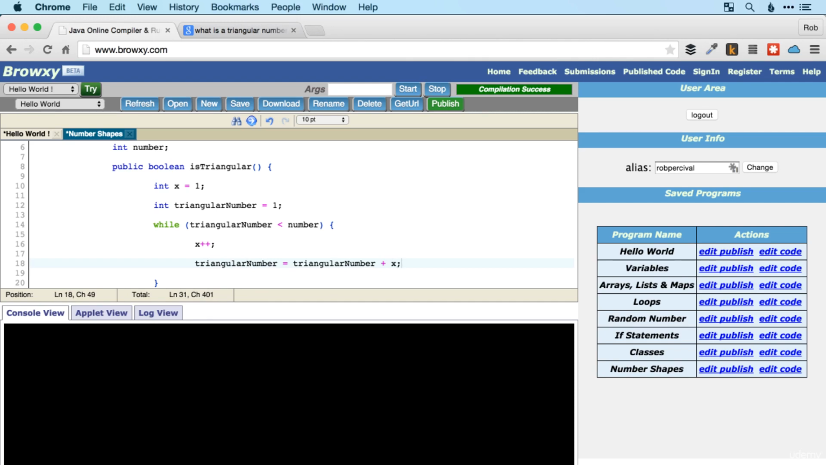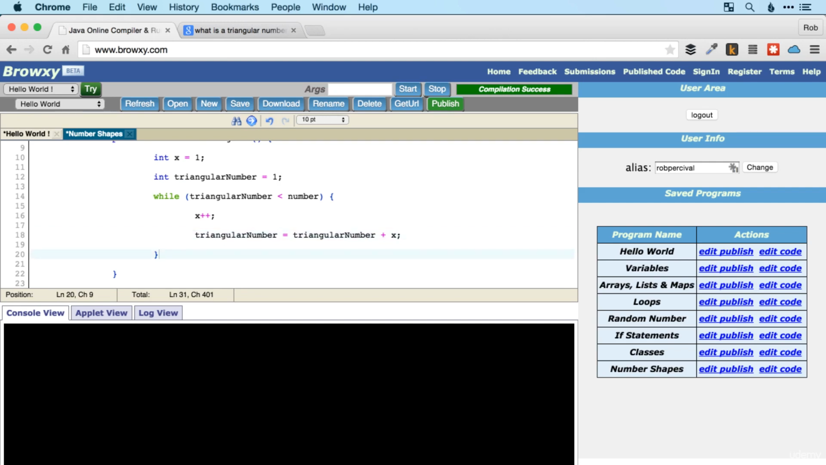So this will create a series of triangular numbers, and it will keep on going until either the triangular number is greater than the number or the triangular number is equal to our number. Once we're there, we can check to see if the triangular number is equal to the number. That means our number must be a triangular number because it's in the sequence of triangular numbers.